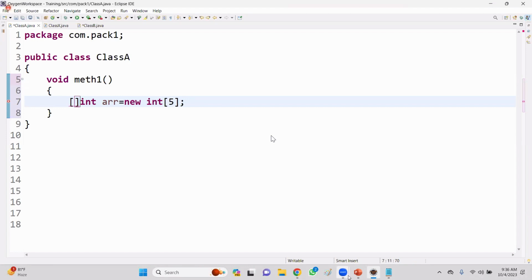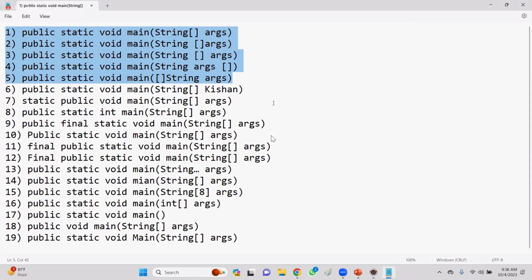Okay. Now let us come back to our syntaxes. First syntax. Tell me, what is the name of this parameter? I mean, identifier. Come on. Args. What is the type of this parameter? Array. Hey, come on, guys. Yes or no? Type is array. Which array? String array. I hope you're understanding the point.